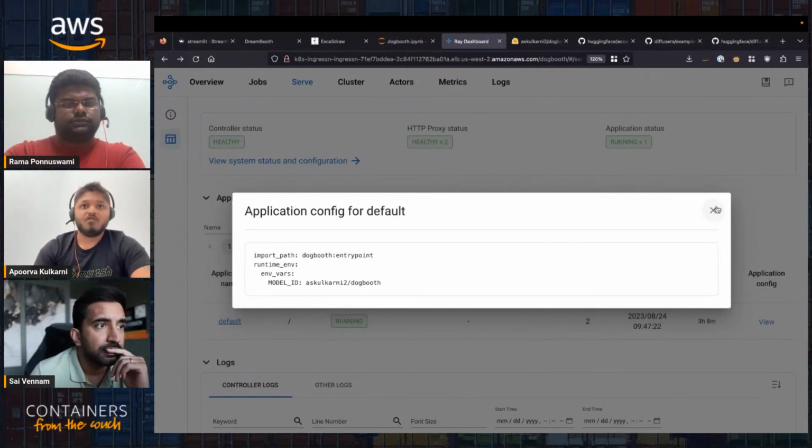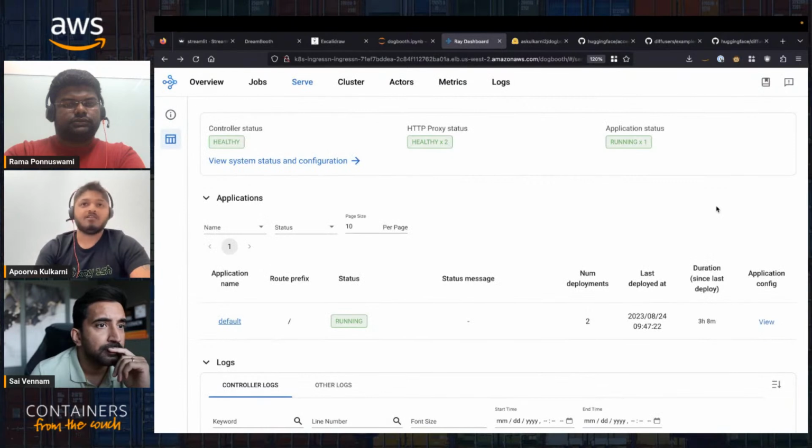So this is where I am using Ray, and Ray is an excellent option for you to host machine learning models on top of Kubernetes.